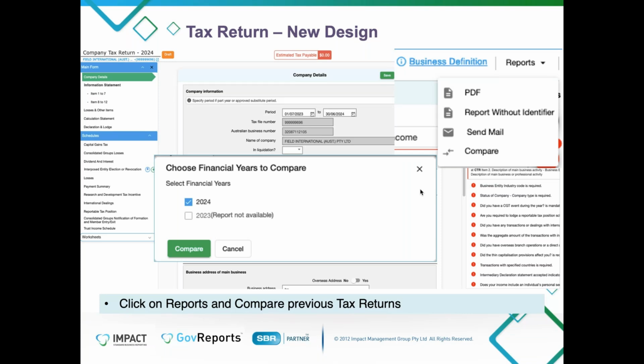So you can choose the financial years. Now you'll see there that it says 2023 report not available. That just means that you haven't done it through GovReports. If you do it through GovReports, you will then be able to get all the financial years that you have done, and you will be able to compare them. And I think that's a great tool. Obviously, as accountants, you might have the same opinion as me.